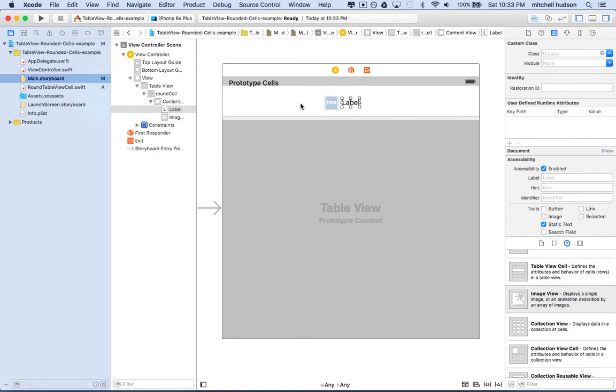So now we need the colored background. You might be able, if you're trickier than I am, to use the cell content view or the background view of the cell. I wasn't able to get that working. Maybe I didn't try hard enough. But what I did is I used another view.